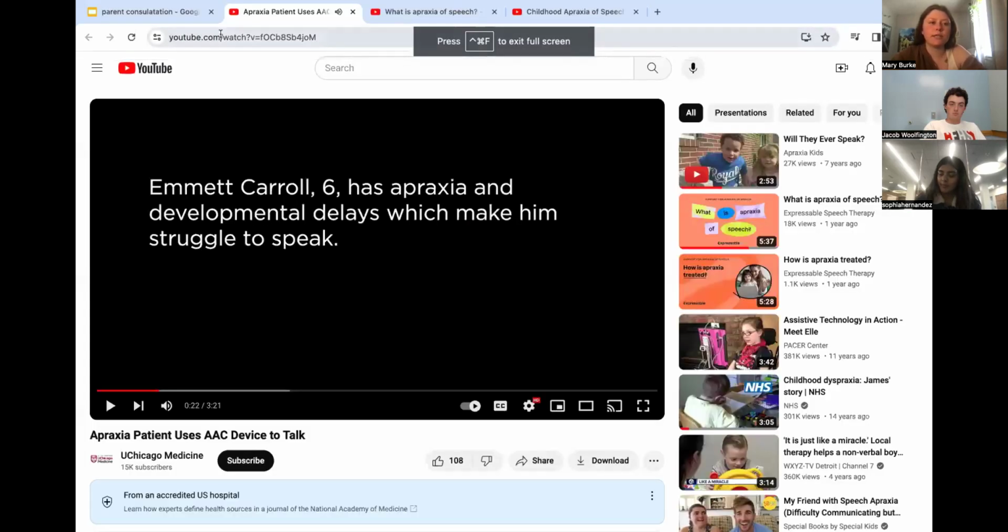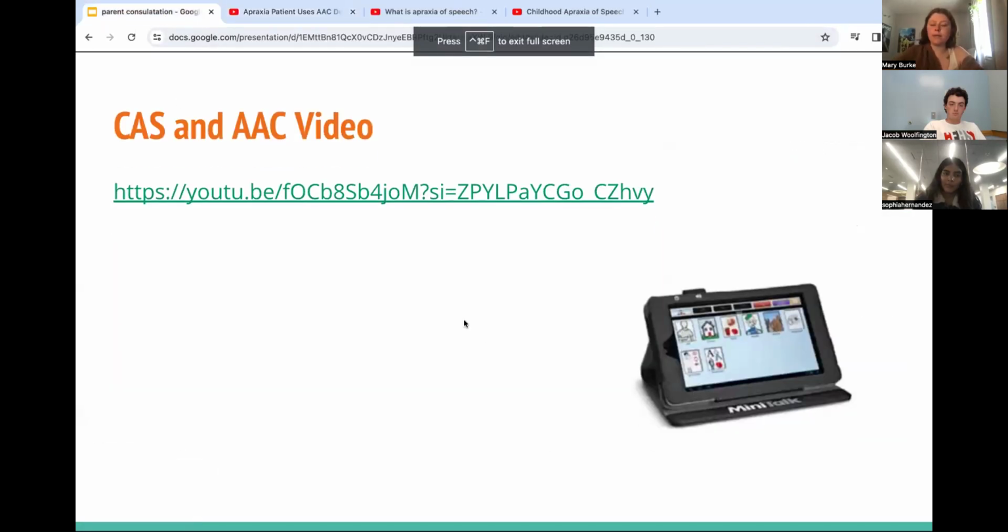Okay, just like a short example. So that will be the kind of AAC device that I feel would be best for your student, just as it's speech generating, it's easy to use and promotes language learning. Any questions?